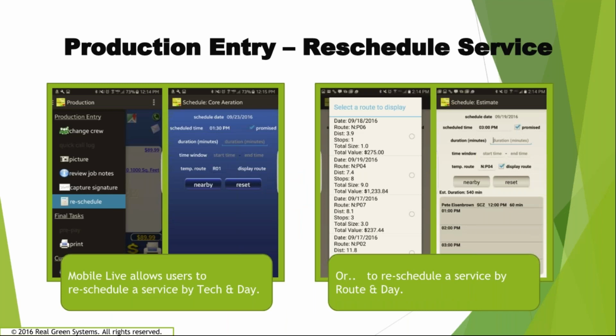Production entry, rescheduling service. We can reschedule services out in the field. So if for whatever reason the service cannot be done at that moment and they want to be rescheduled for a week from now, you can reschedule it by tech and day or reschedule it by route and day.